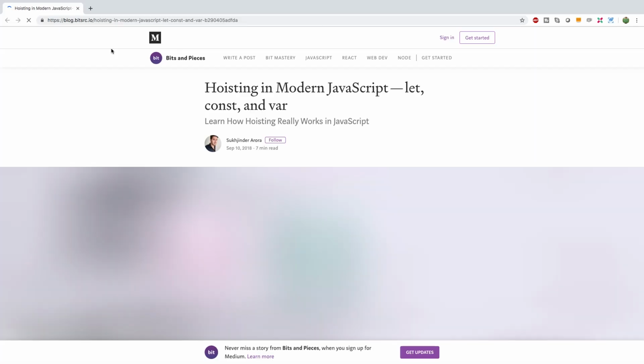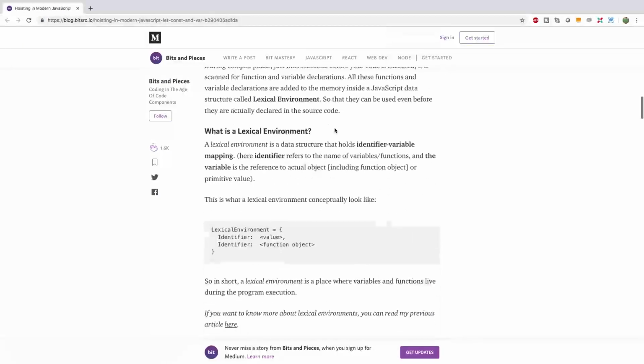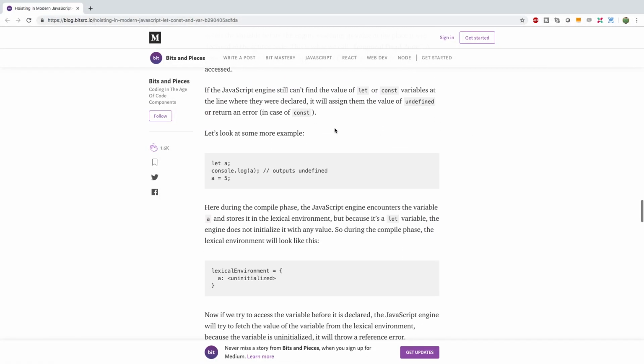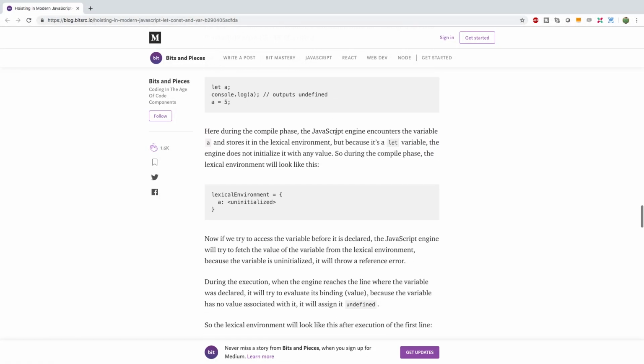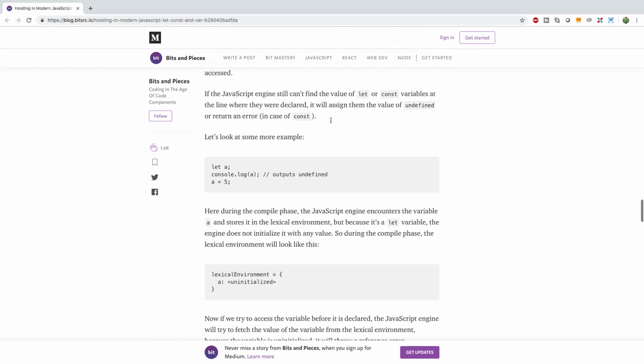So if you want to know more details, here is a good article, Hoisting in Modern JavaScript with Let, Const, and Var. Here you can get all of the code samples explaining the difference, but functionality-wise, you don't really have to worry about hoisting with let and const, because the code is going to work as you would expect if you went through the lines one by one. So yeah, if you want more info, check this article out.